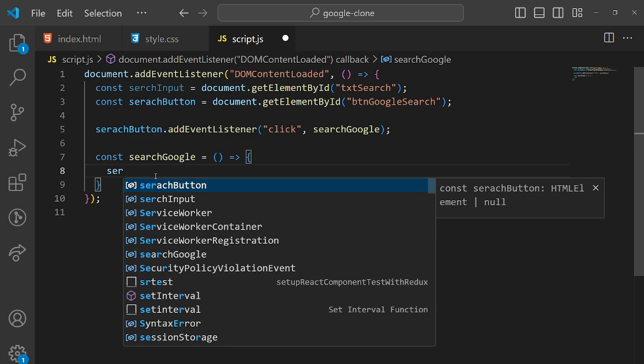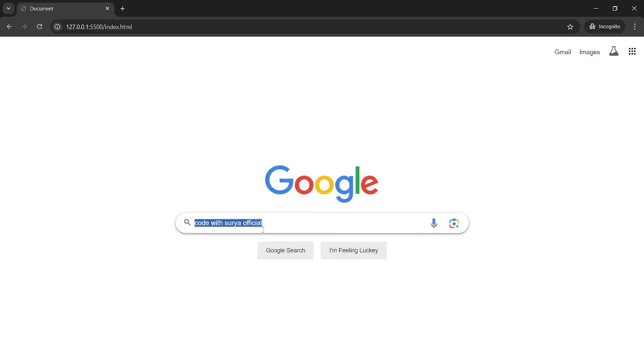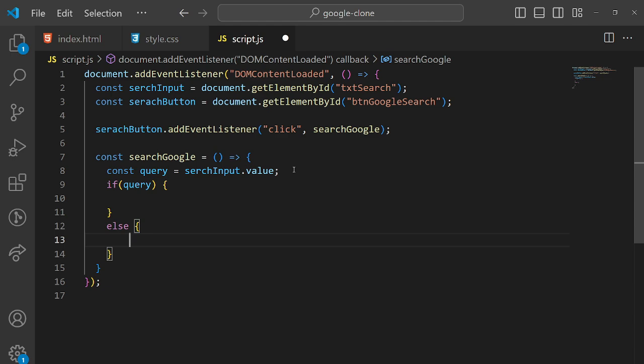So search input dot value, and we have to store it inside a variable, and the variable name is query. Whatever value we are writing in the text box, that value will be assigned to this query variable. If the query is not empty, that means if we are writing something, then only we can search here. Or else we need to write the else condition here. Else we need to show a message in the alert, and the message is please enter a search term.